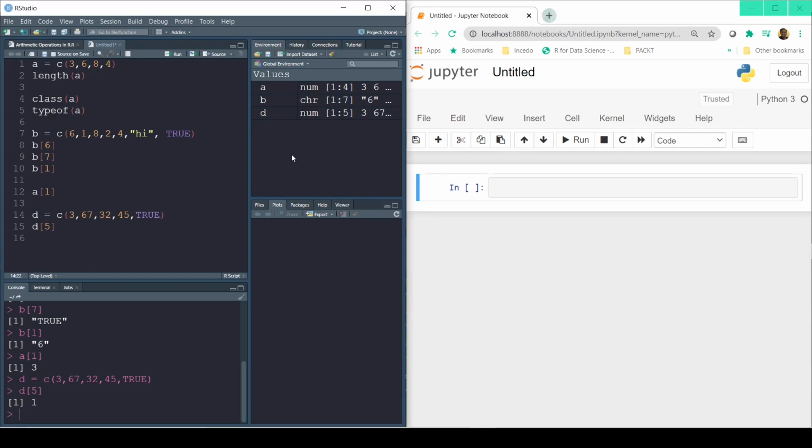Okay, what if I had TRUE and FALSE as well? Let me click the run button. Now, this is the sixth element. So if I type d[6] here and click the run button, it says 0.